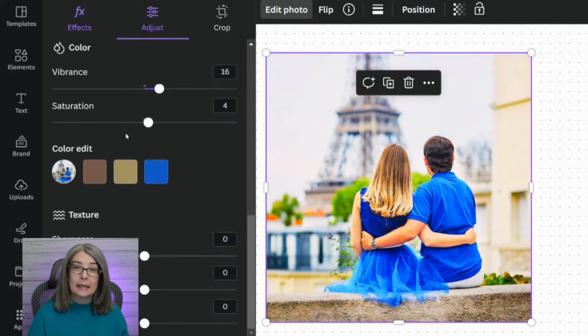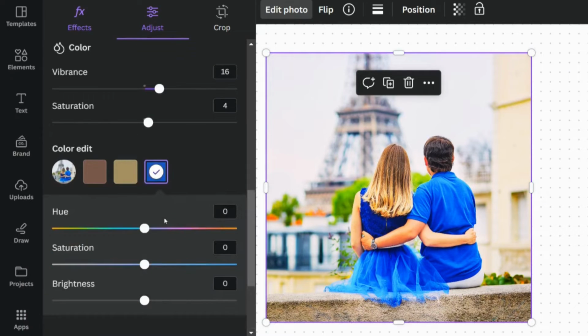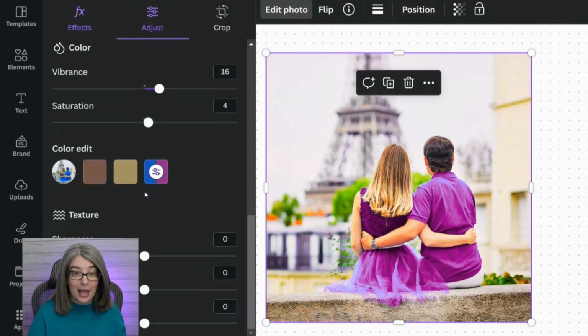But there is one thing missing that I truly hate, that I'm not going to be able to revert back to the old editor to grab. But what I love in the new one is that I could change the color of their shirts right here. So the color editing, I love that. Let's go to the old editor.